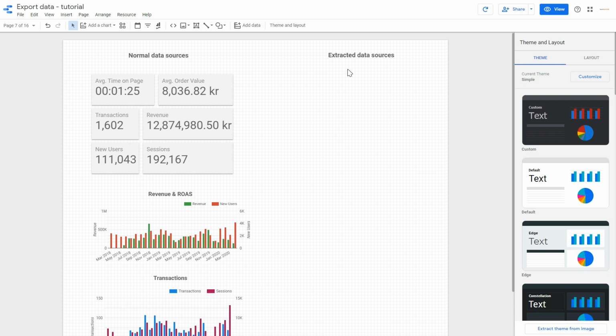And this happens especially when you open the Data Studio report for the first time, when your browser doesn't have the cookies, etc. So it may take several minutes for it to load and it may crash, so you need to refresh, etc. So using extract data, you can actually boost the speed of loading your Google Data Studio report or dashboard.